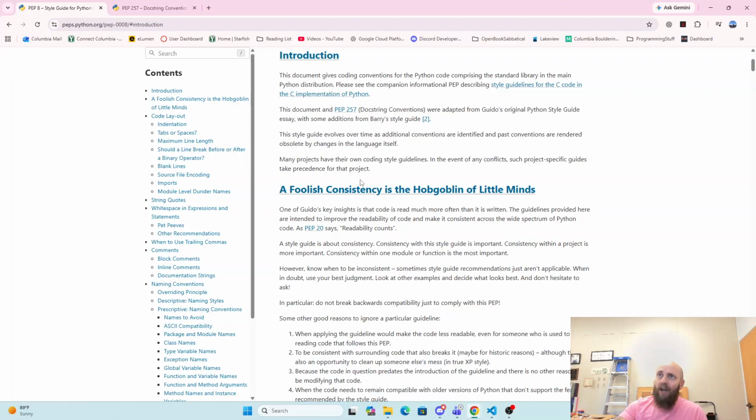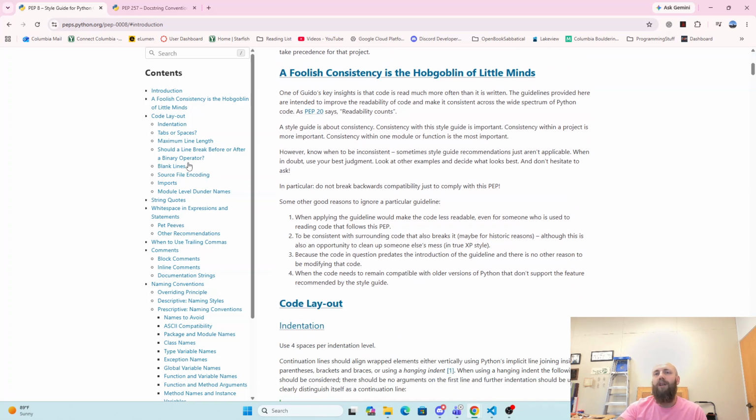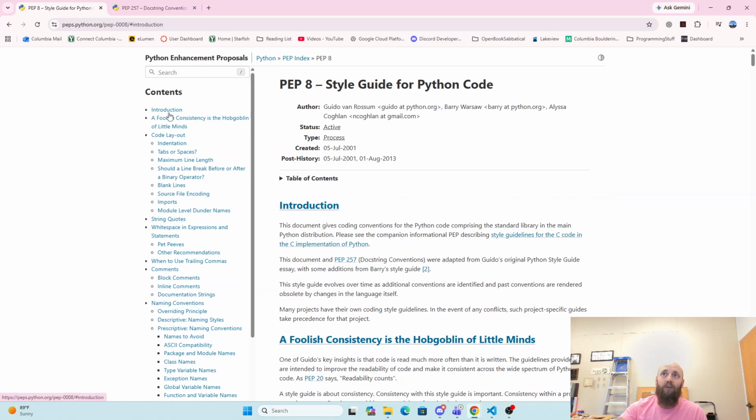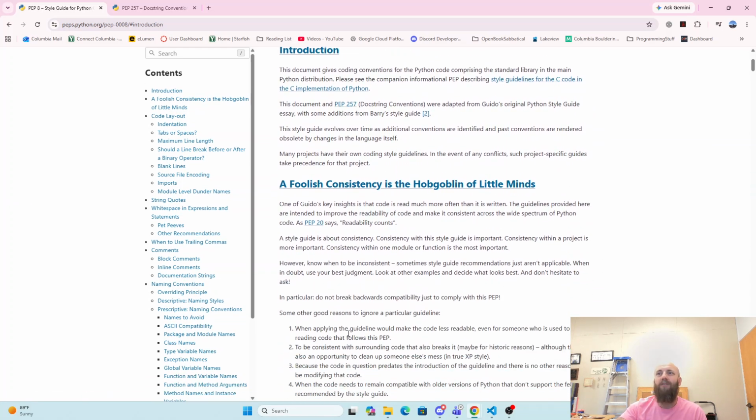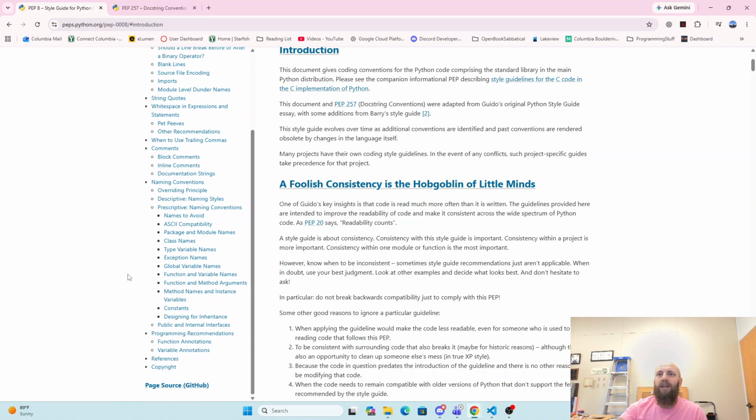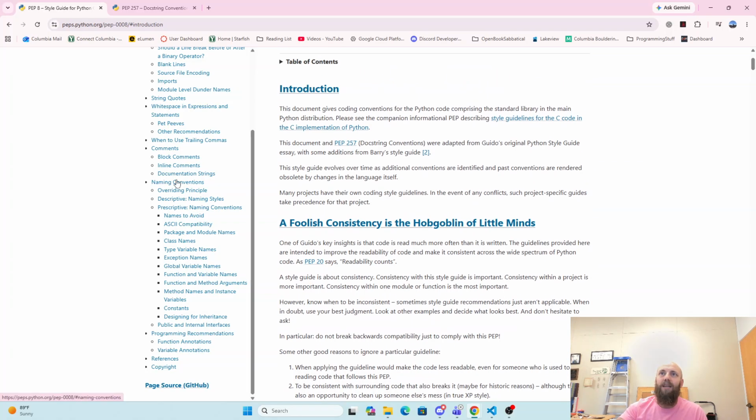So I encourage you to read through PEP 8. We're going to try to use it in the class that you're taking from me. It's a long read, but we'll talk about it a fair bit. So important things I'd say to get started with: I'd read the introduction here. I'd read this thing about foolish consistency. And then I'd scroll down a bit, and I'd probably read naming conventions and comments.